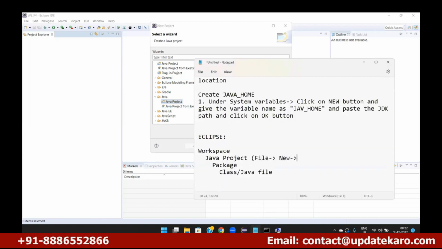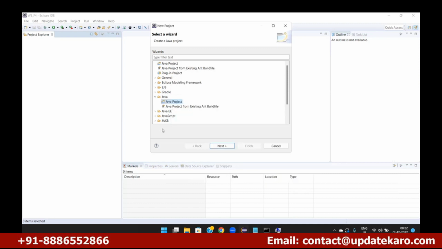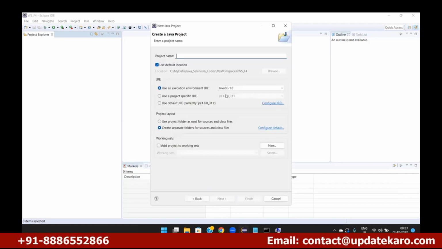So for the Java project: file, new, project, and then in this we have a folder called Java, and inside it Java project. That is what I want you to choose. Now I'll click on next. Now I want to give a project name. I'll just give Project A. Any name can be given. Without space, you just give.